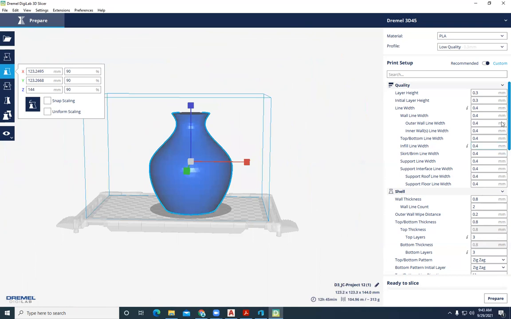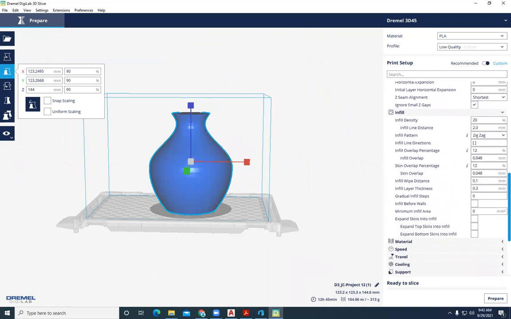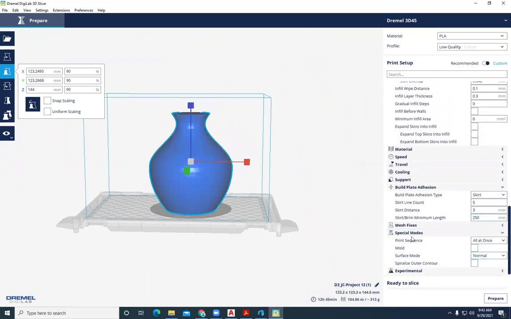Now, when we go through and look at how to prepare this, what we want to do is go down to the special modes, and we want to check off spiralize outer contour. Now, we were at 12 hours, 45 minutes. I also want you to look at how many grams of material it uses, because this is how you calculate your costs. Typically, the Dremel comes in 75 kilogram packaging, and then we can look at, well, how much material will I need to make this print? Will I have enough, 750 grams of material.